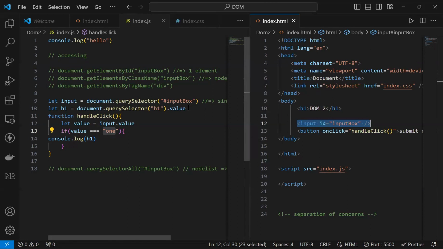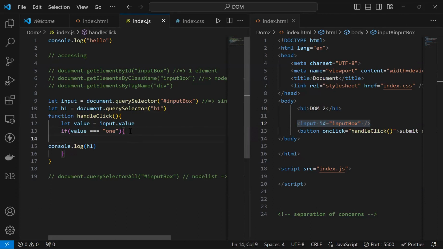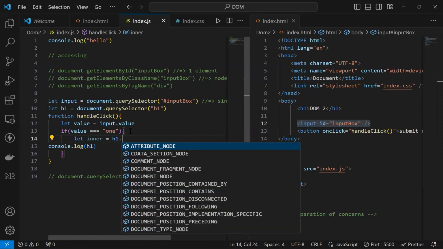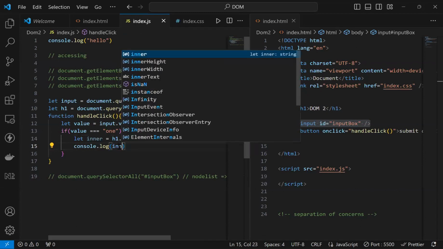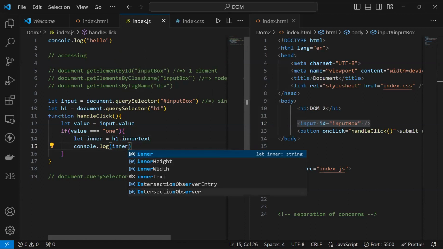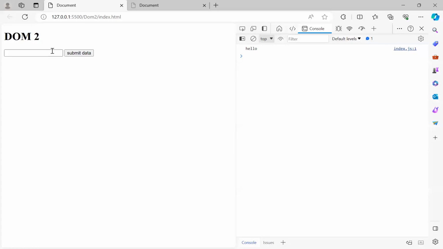So rather than doing dot value, what should I do? Inner text, right? So let's say I'm doing let inner equals h1 dot inner text. And let me keep it in here. If I print out inner, what should I get? Let's say I'm writing 1. If I submit it, I'm getting that down here, right?